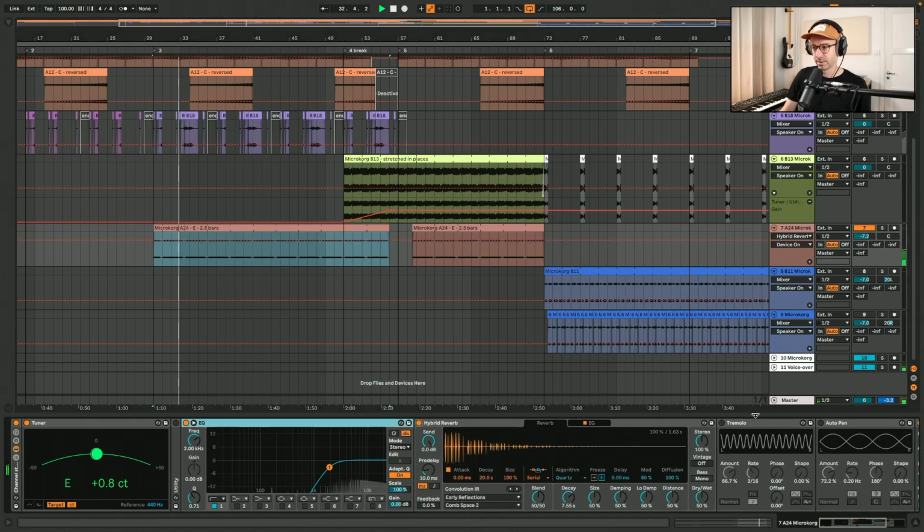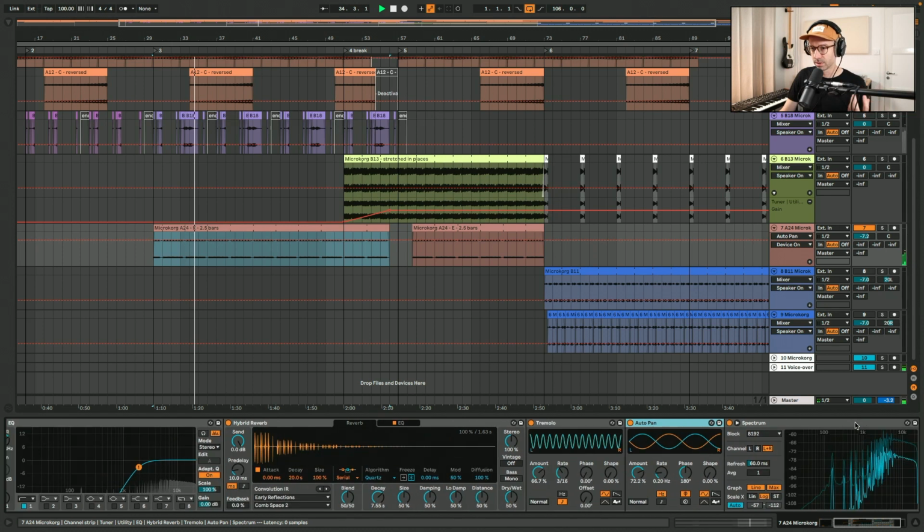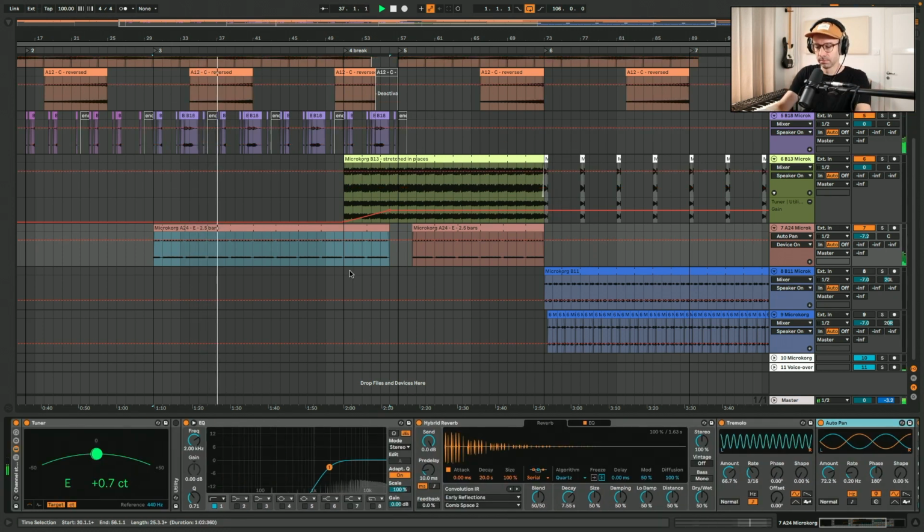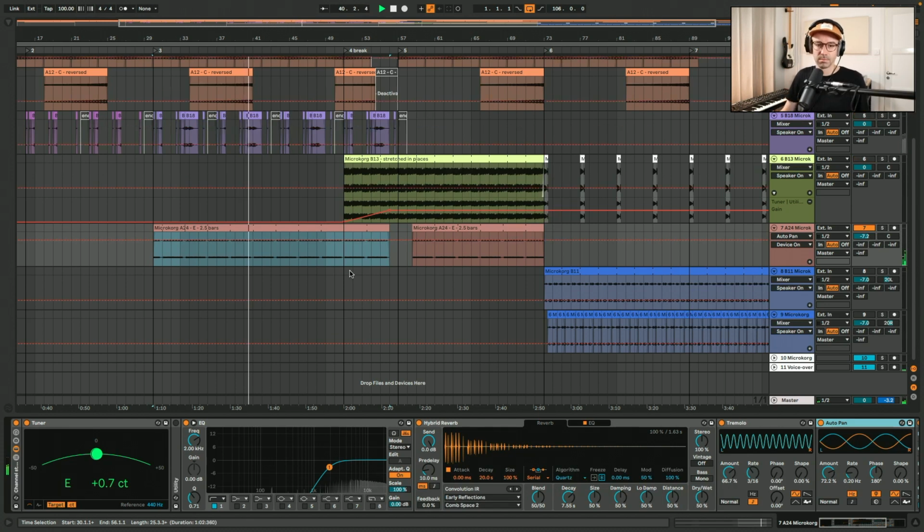Then I added reverb, a tremolo and an auto pan to create more stereo image. So again, a very subtle layer. But now that you've heard it, you can kind of recognize it, that there's something sizzling in the top end of the track.